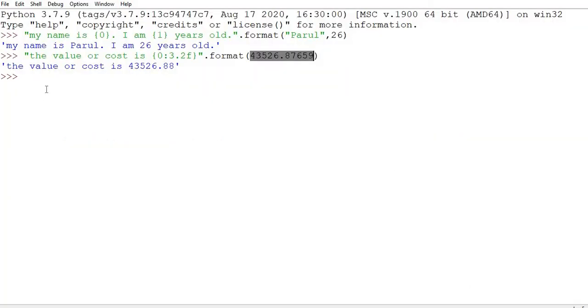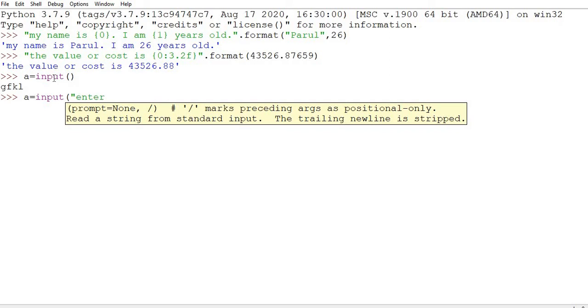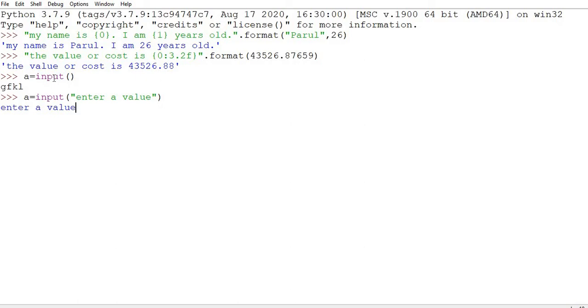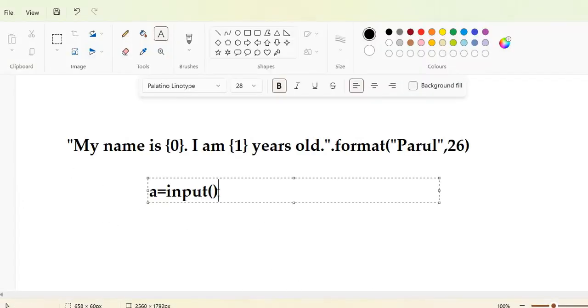So see, input. Okay, now you have to enter something, then you can go next. If I say input, enter a value, it's going to say enter a value. I can enter any value, it's going to be treated as a string. Fine, we want that this value should be treated as a float number. So enter a value. Now what happens is, and outside I'm writing float, because I want that this value should be converted into float.